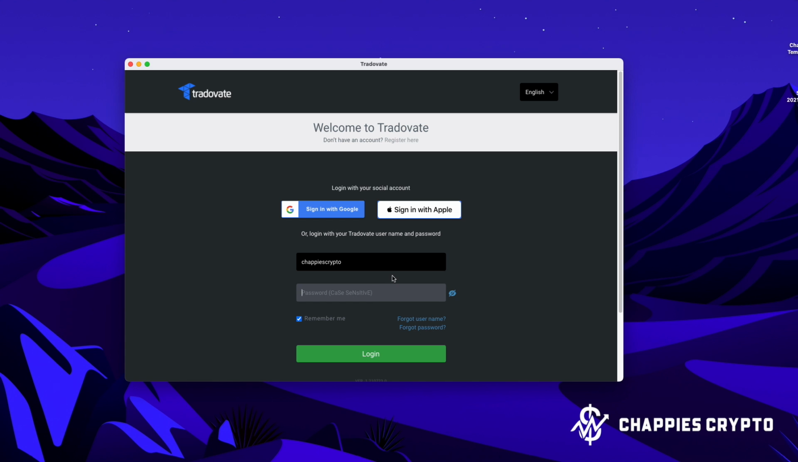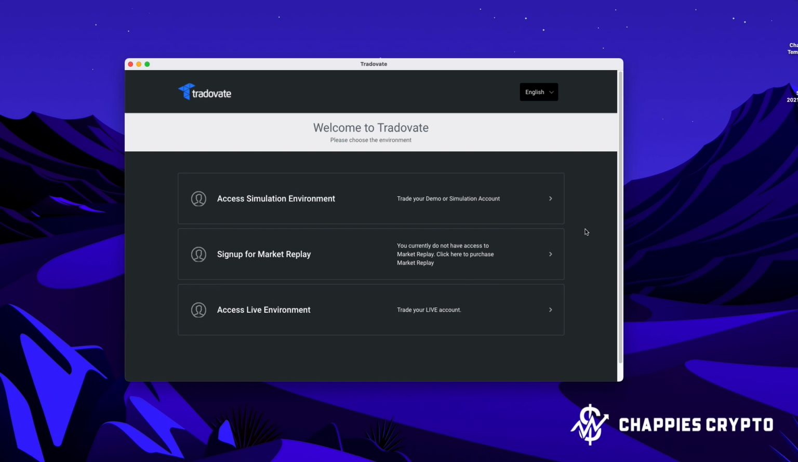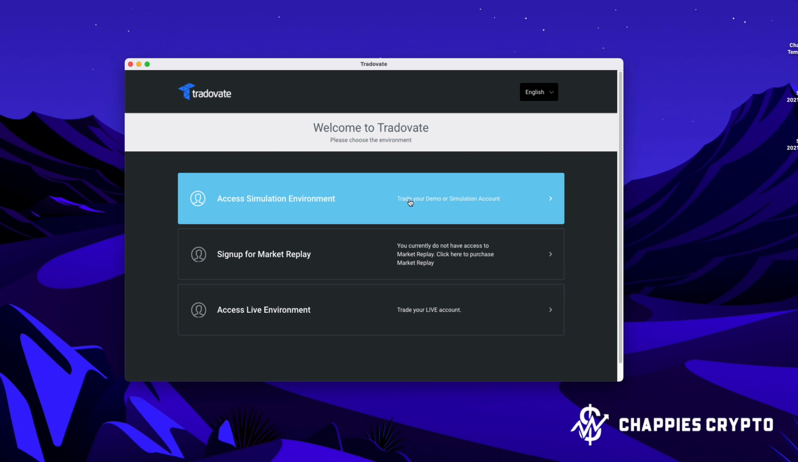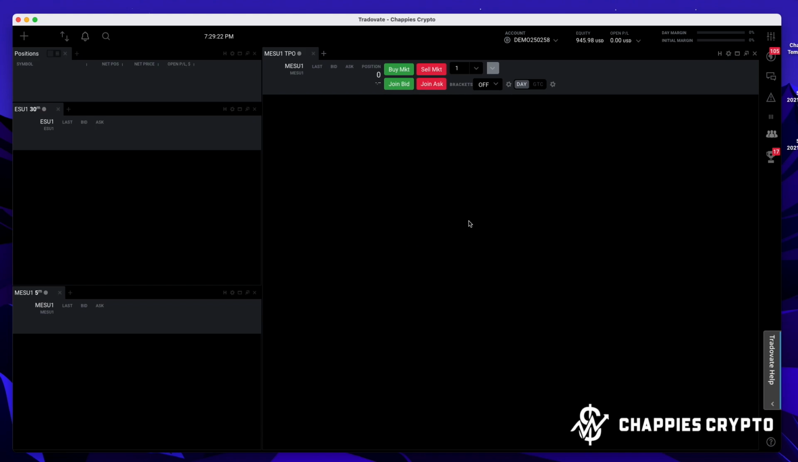Once you've opened up the application, you need to log on to your account. I'll press login, and you'll notice you've got three options, which I've gone through in my previous videos. This is lesson 3. I'm going to use the demo account. I've funded this account recently, however I haven't started live trading yet, so I'm still in demo mode. I'll choose this option, access the simulation environment, which allows you to do paper trading.